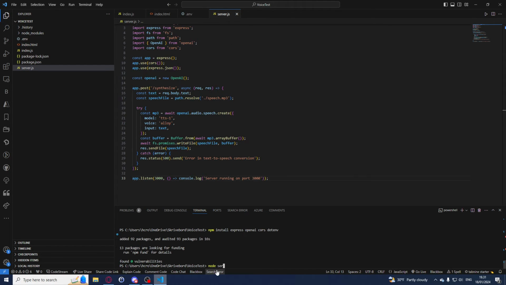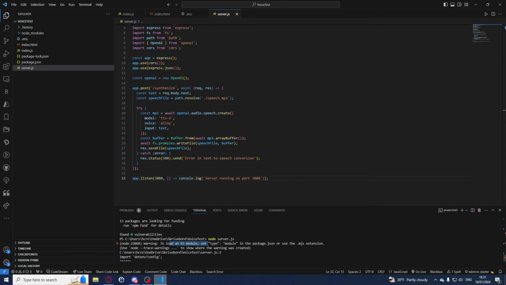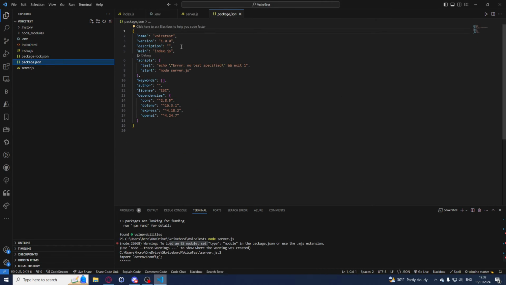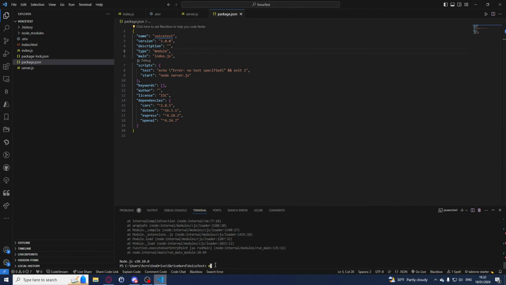If I run this over like this, it gave me an error. Oh yeah, I totally forgot that. I should have done this earlier, but we'll just do it here. So between description and main, add this type module, and this will work now. So now server.js. Yeah, there you go.